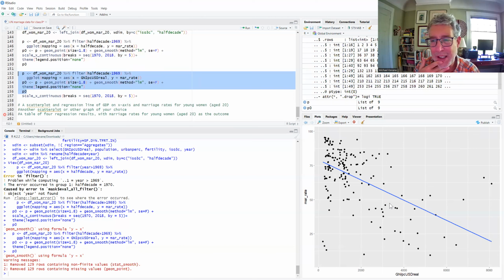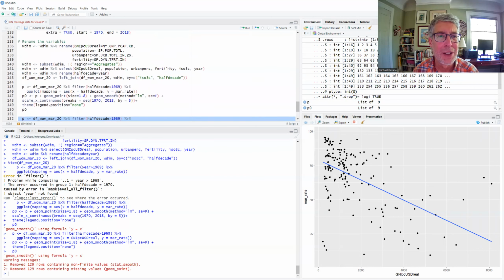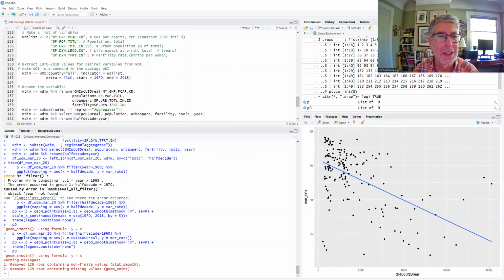GNI per capita. The higher the GNI, the lower the marriage rate, as we might expect. Young women get married later. So these are very poor countries where almost 75% of women are married. As countries get wealthier, it gets lower. Did we drop all the ones under 10,000 here for some reason? Let's go back. Maybe that was.